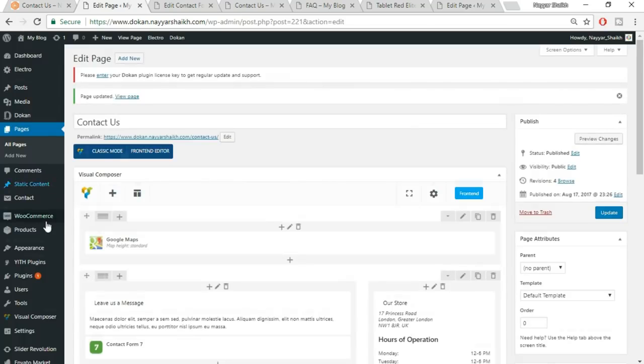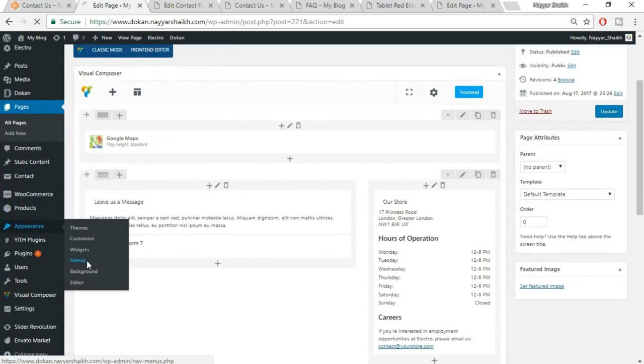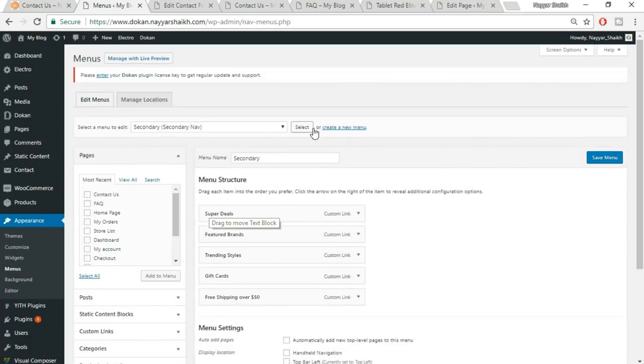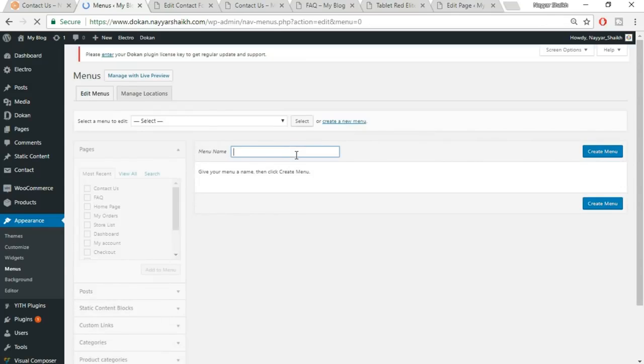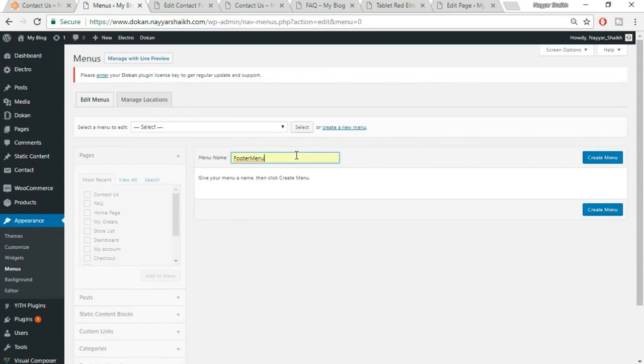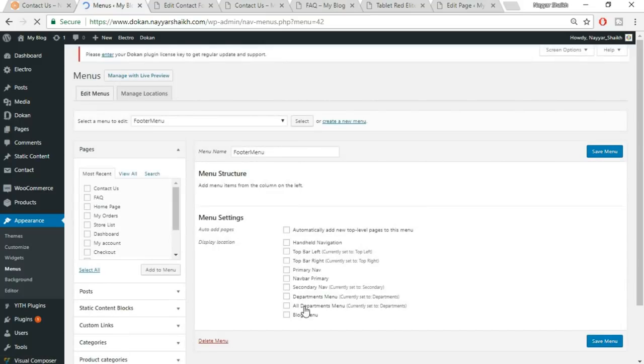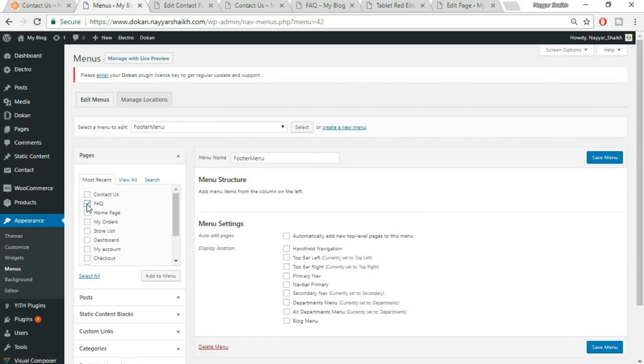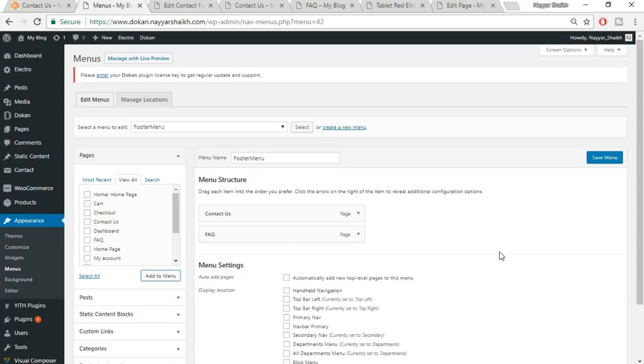Come back to your dashboard, hover appearances, select menus, create a new menu, name it as footer menu. Okay, I don't have to select anything from here. Okay, now we will add the FAQ page, and let's come to view all pages. The contact us page, the FAQ page will be there. Just click on add to menu.